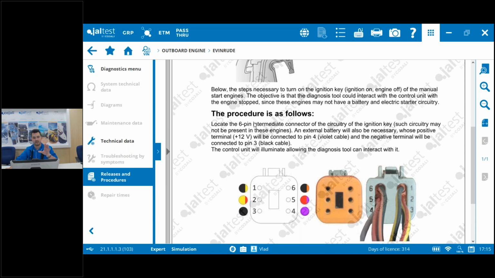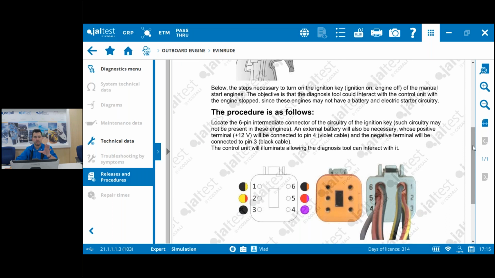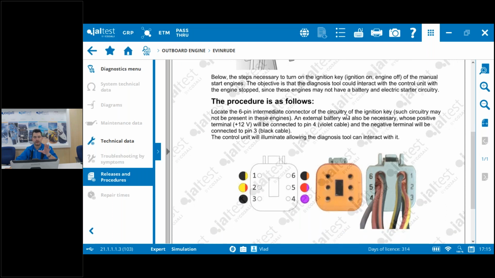And the procedure is as follows. Normally, these types of engines used to have a circuitry of the ignition key, okay?